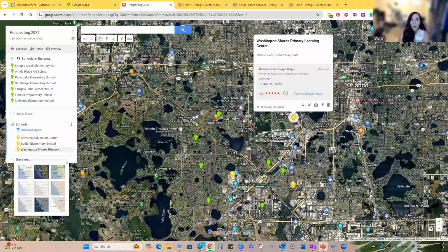It's a little bit more complicated. I wasn't going to show it to you on this webinar, but if you guys are interested, you could always email me, Vivian@trainertainment.net. I will walk you through importing your own list into here so you could take a look at it. Again, there's all different kinds of base maps depending on what you want to see.